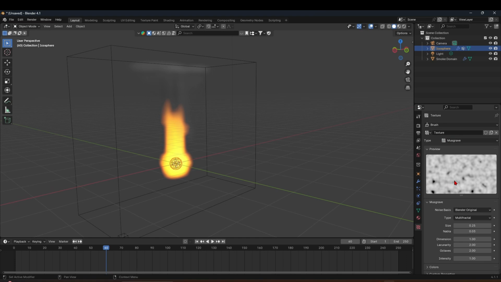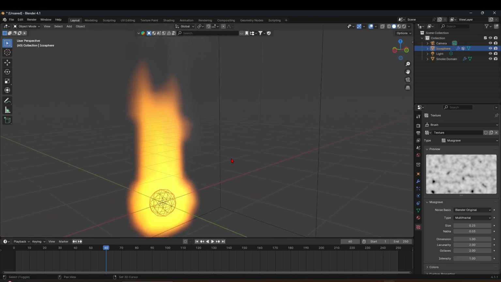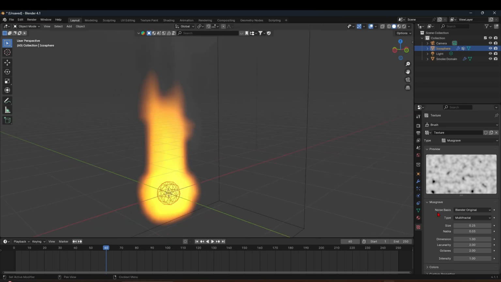So what this helps us do is refine the resolution of the fire. So we have this pattern, a black and white cloudy-like pattern. It just gives the edge of the fire and the behavior of the fire a more random behavior. That's what it does, basically nothing much.